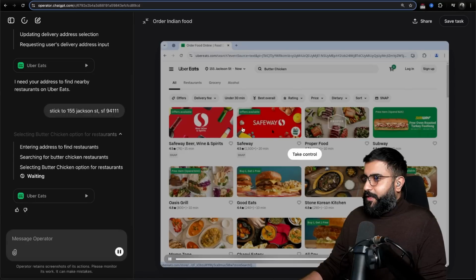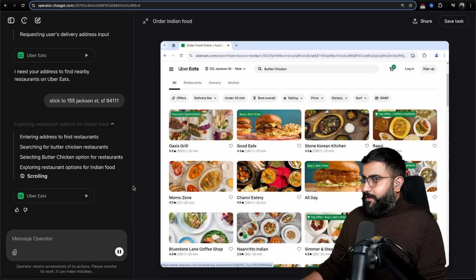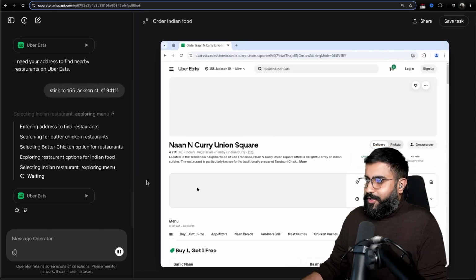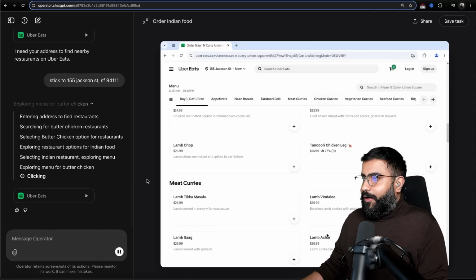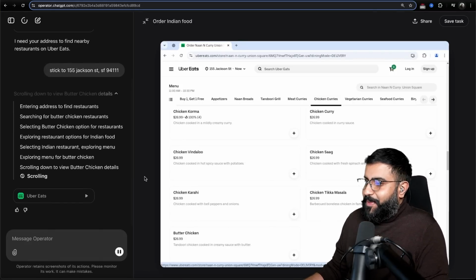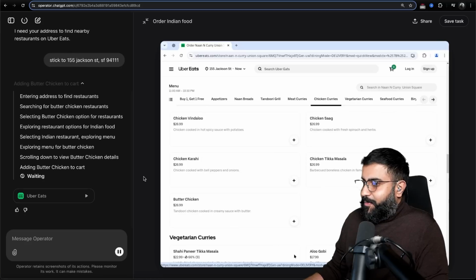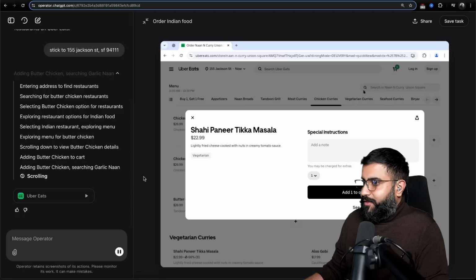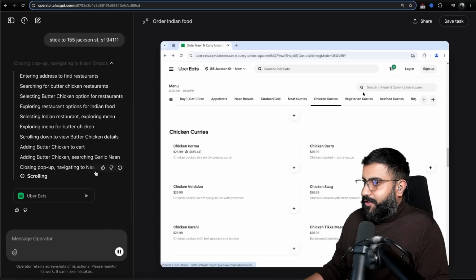It's smart enough to know that those were restaurant options. And now it's going to look at, let's see how it actually does. Okay, naan and curry. I have definitely eaten there before. I think it's going to have a hard time finding something under $35. So yeah, butter chicken right there, $26.99 it looks like. That's not what I asked for. There we go. Good. It's closing the pop-up.